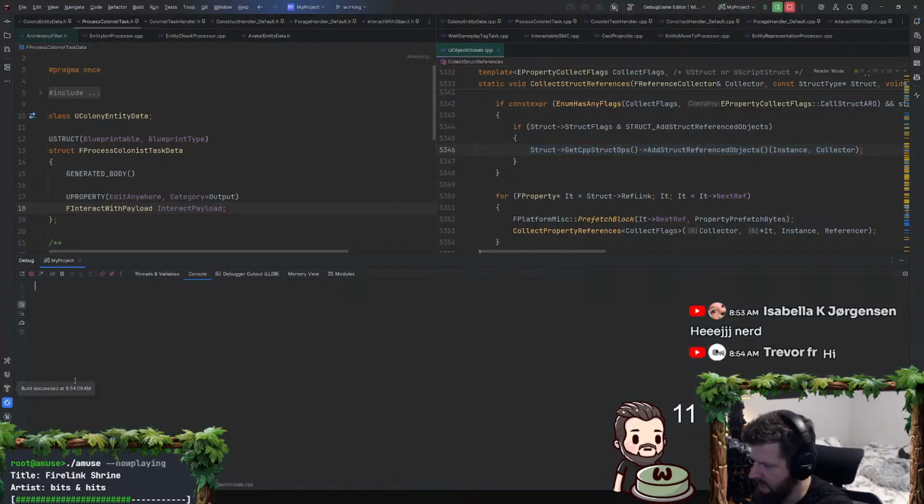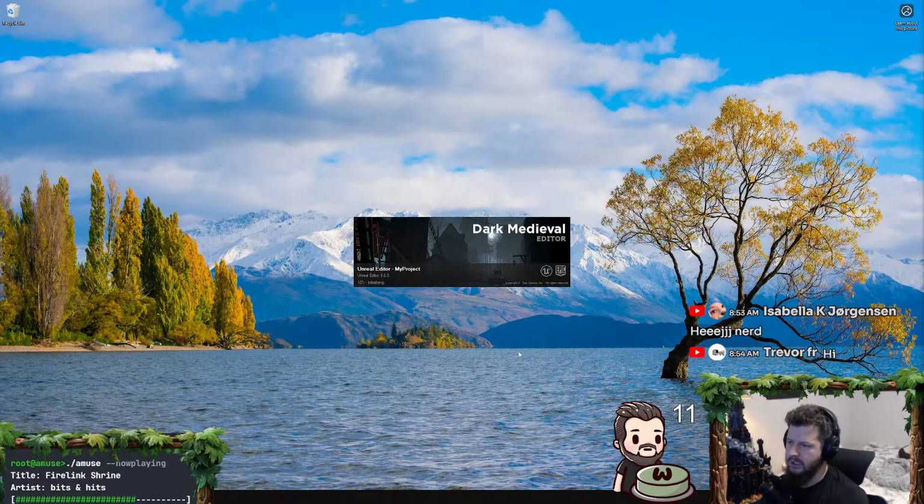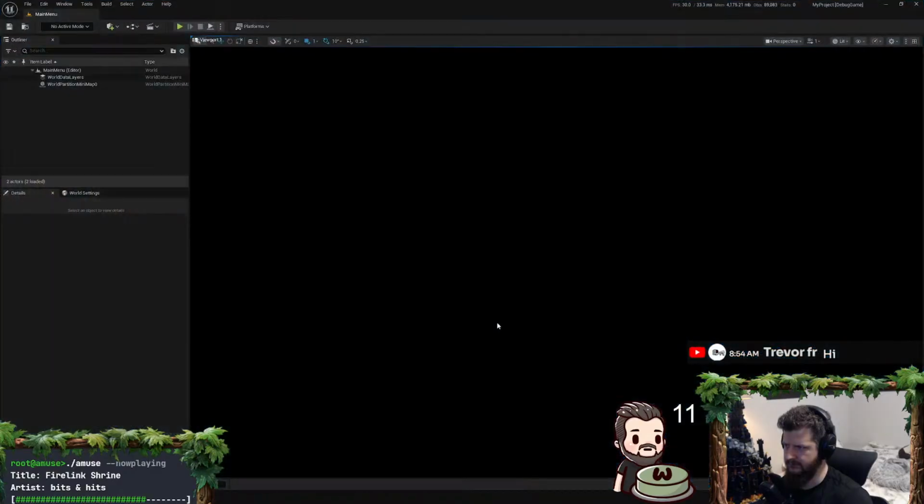Trevor, welcome. Good morning. Doing some game dev today. I am working on an RPG, Colony Sim Roguelite, with procedural terrain. And I'm trying to work on the forage task today, but my state tree is being super lame.